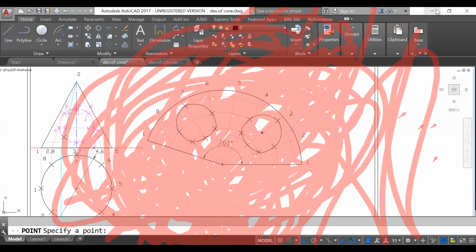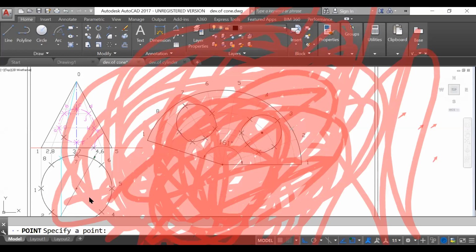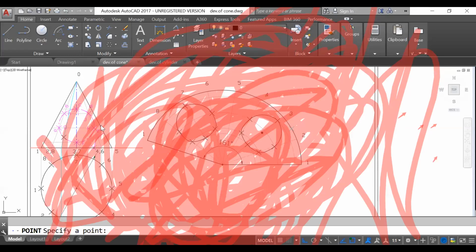Which angle? This 161 that was found. 161 angle, okay. So it is r by s into 360. R is the radius of the base circle and s is this particular slant generator. You have to take the dimension from the slant generator, and r by s into 360. You will get the angle.